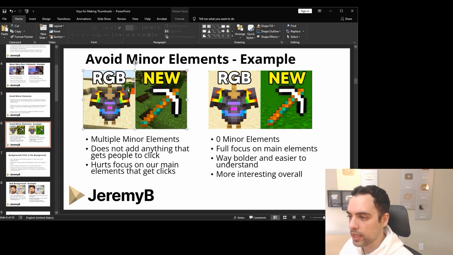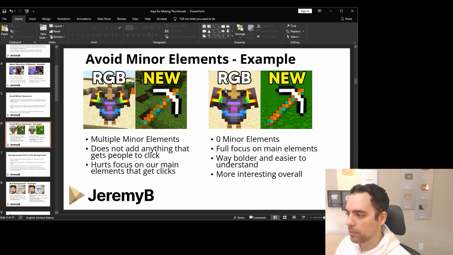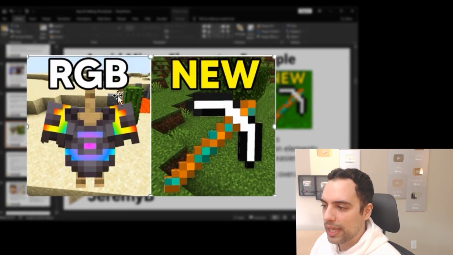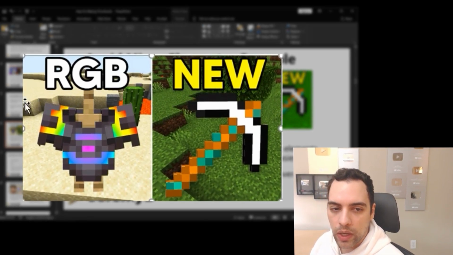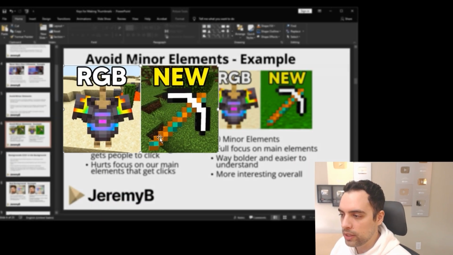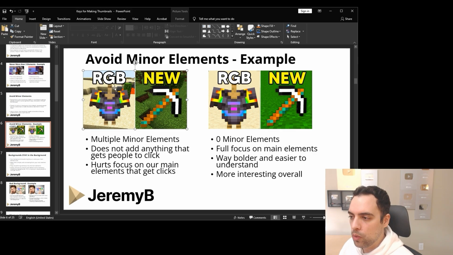So we've got our picture on the right here, which is the version with a bunch of minor elements. And we've got this thumbnail style of showing just 2 of the different facts from the video. You can see here, the picture on the left, we've got a bunch of random stuff in the background. The terrain is all different. We've got this little cactus and lava. We've got this tree here in the background and all these little hills and stuff. And all these things are just so not important, right?